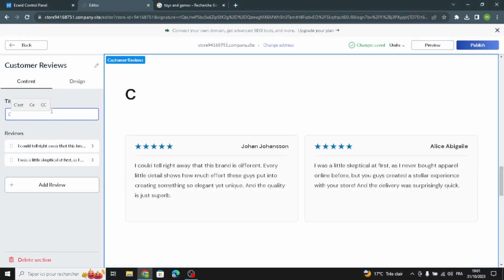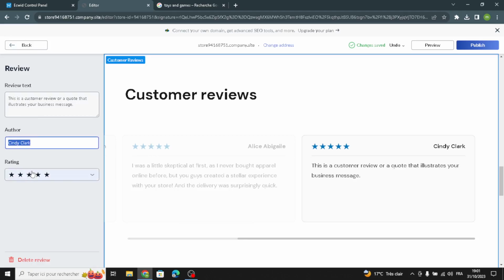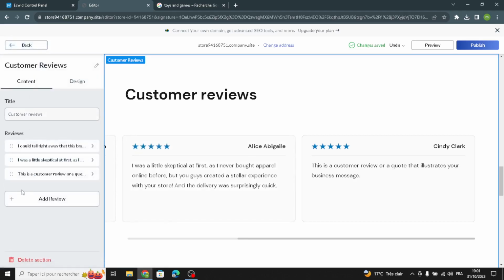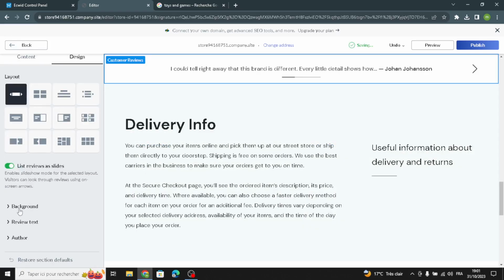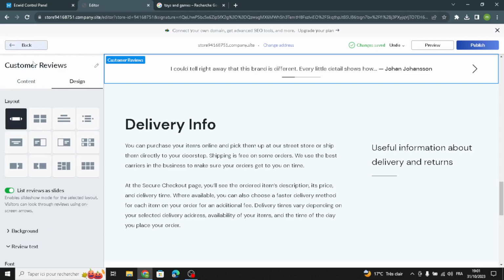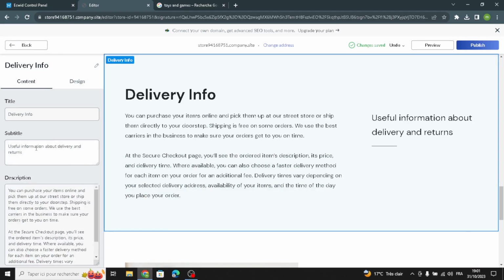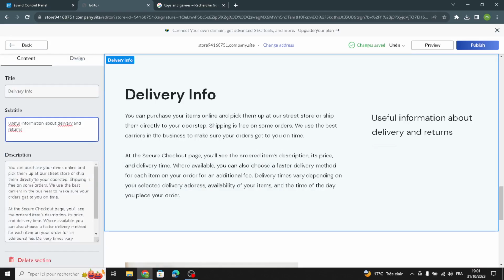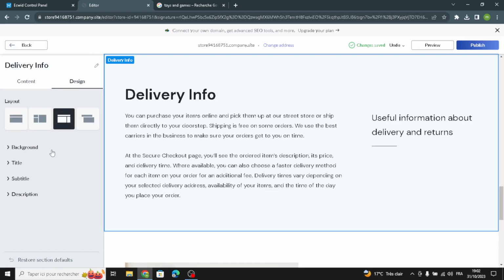I'm gonna use this title here, customer reviews. You can add the review text, the author name, and the rating. The design here also, you can choose your favorite one, and the background, the review text, and the author. You can change the design of these things here. Now let's go back. Let's move on now to the next section, the delivery information. Nothing special here, the same thing as normal. The description, the subtitle, the title, and the design.